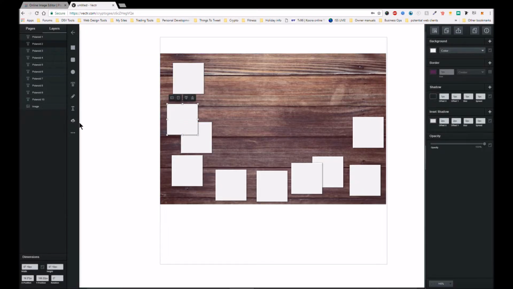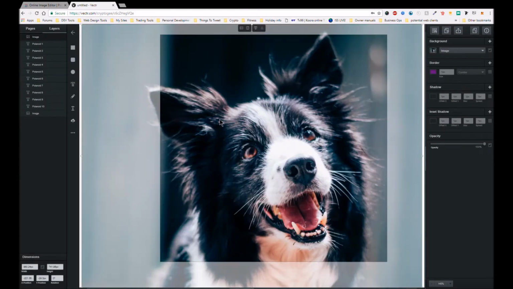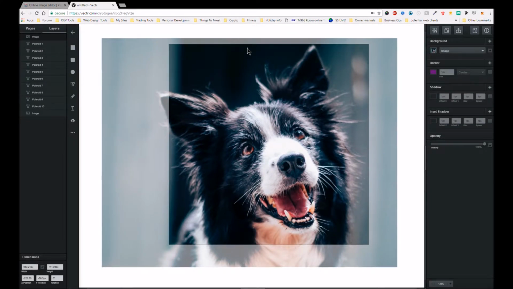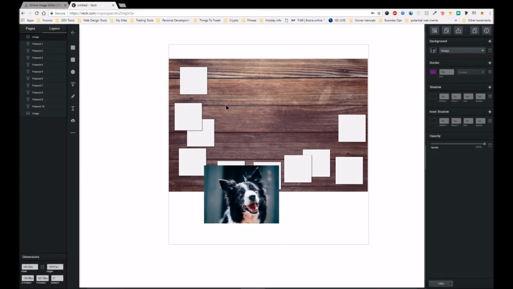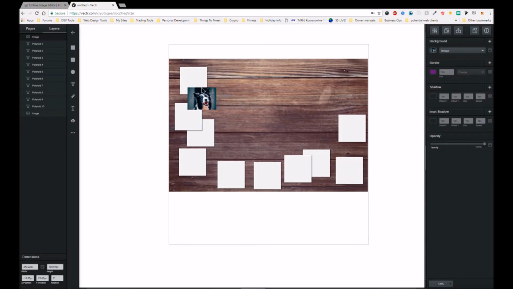Okay, so now I'm going to bring in my first image. I'm just going to bring in this image of a dog here. Okay, here we go. Again, I'm going to zoom out so that I can see what I'm working with. Bring my mouse up to here, and keeping my finger on Shift, I'm going to resize the image till it fits roughly, as the dog might say, into the Polaroid image.